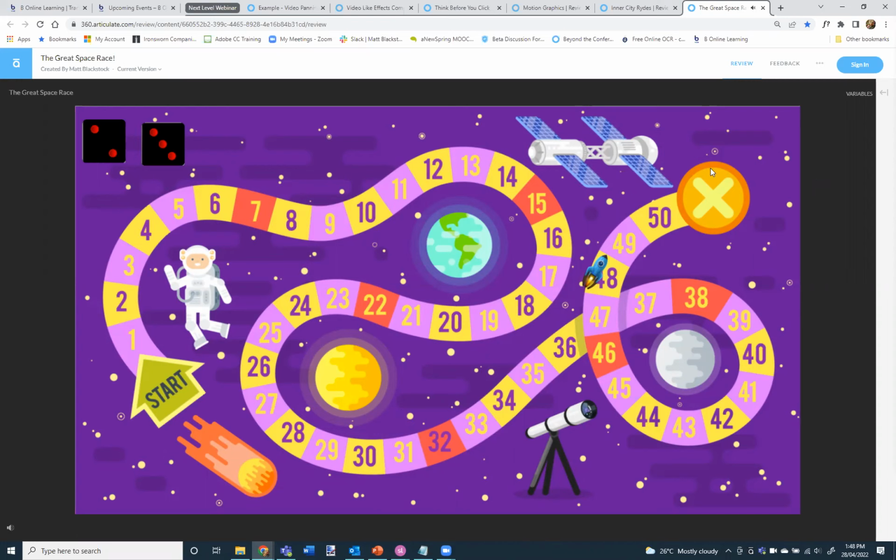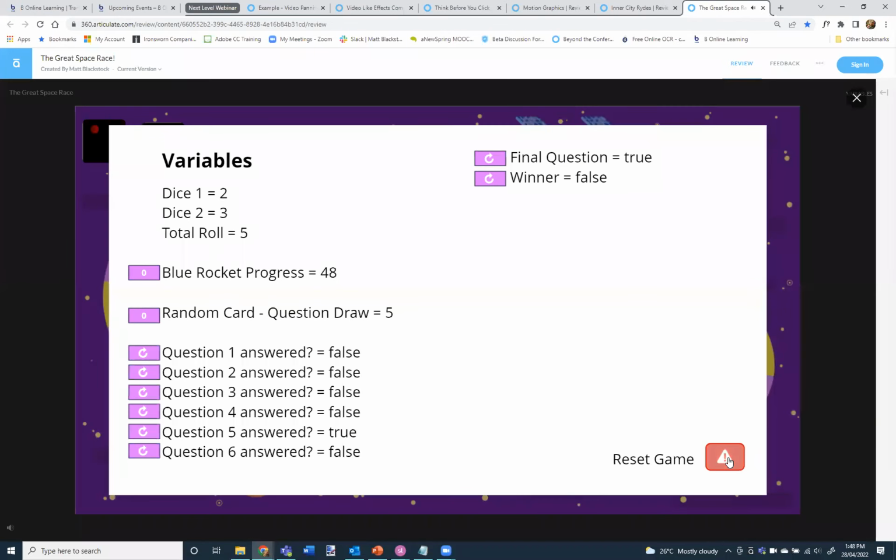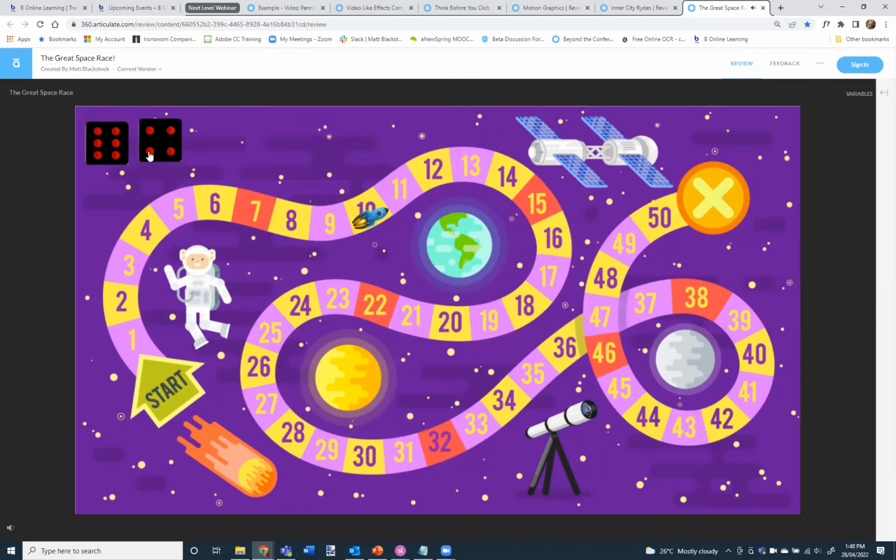I could sit here trying to click that all day, but I'm aware of the time, so we do need to finish up. But what I want to show with this is how you can combine a bunch of number-based variables to create a particular effect. By rolling the dice, you can get some random numbers, add those together, and then move your little blue rocket ship along the relevant spaces as well.